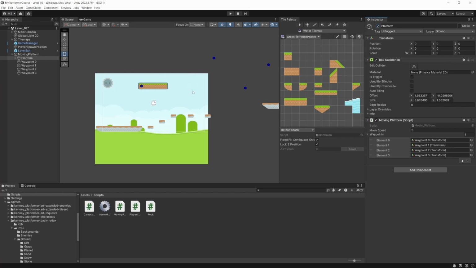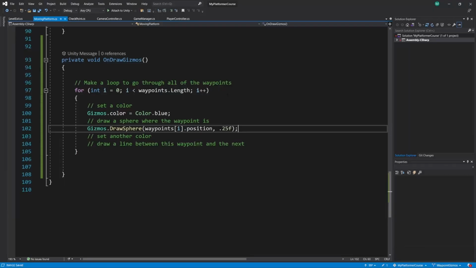So that's working. The one thing we notice is our platform, the pivot of it is on the far left side. So for a system like this, we're probably going to want to change that to the middle. So I'm going to show you how to do that after we get this working. Well, let's go back to our script.